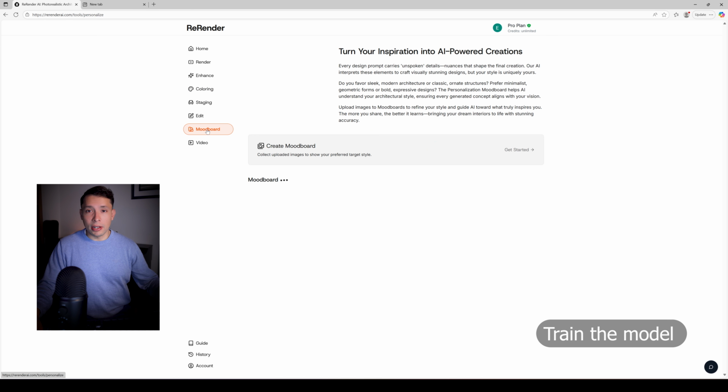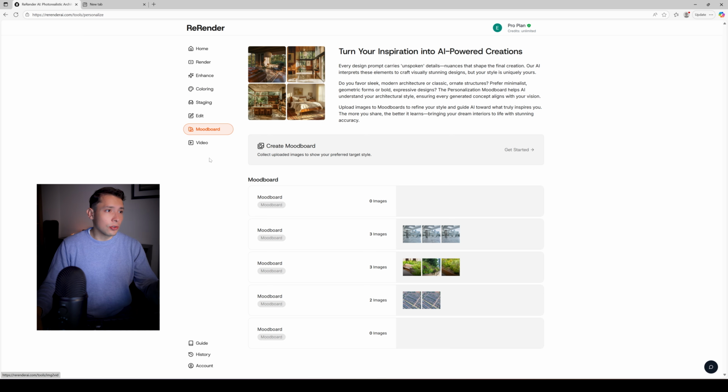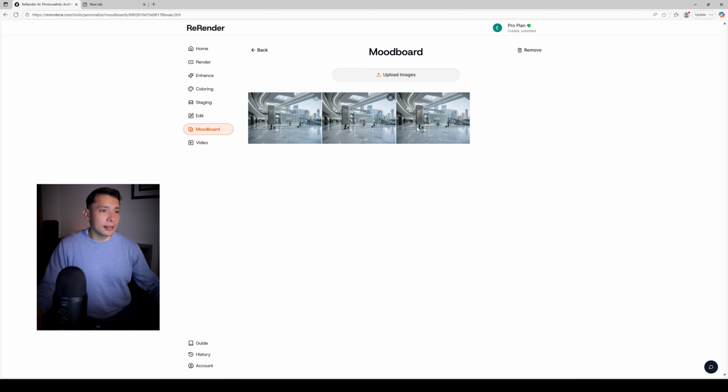Another feature that is really interesting from ReRender is that you can train the model to generate your own style. So this function here that is called mood board lets you train the model based on references. For example, this mood board right here has these references, and if you upload your work now, it will be rendered in this type of style.